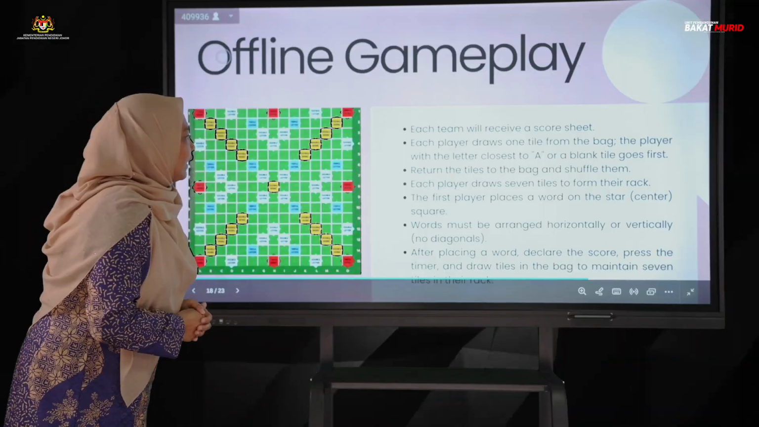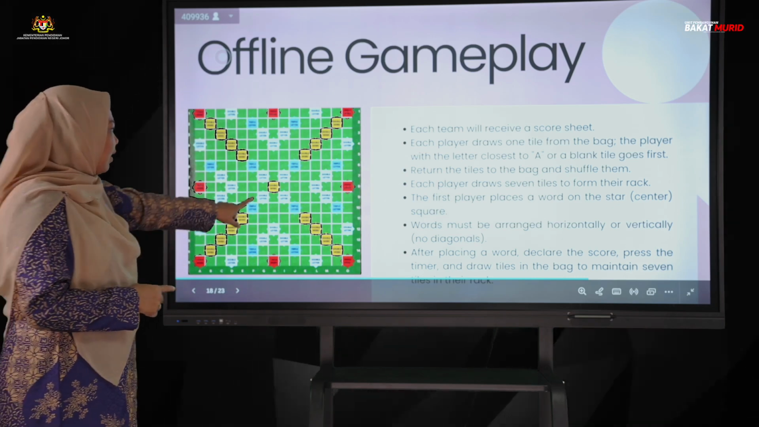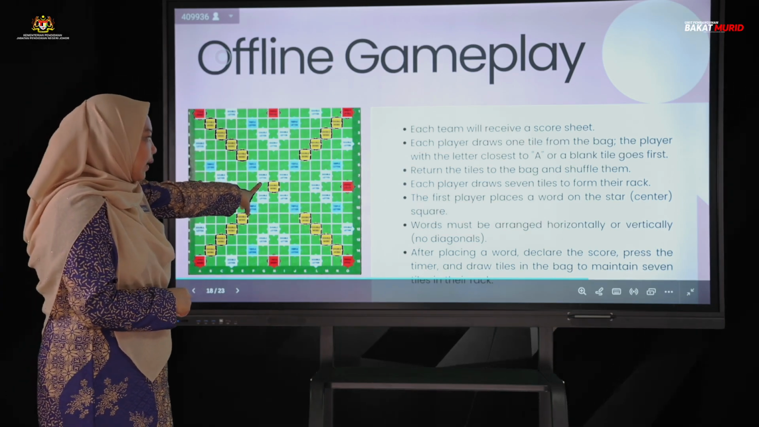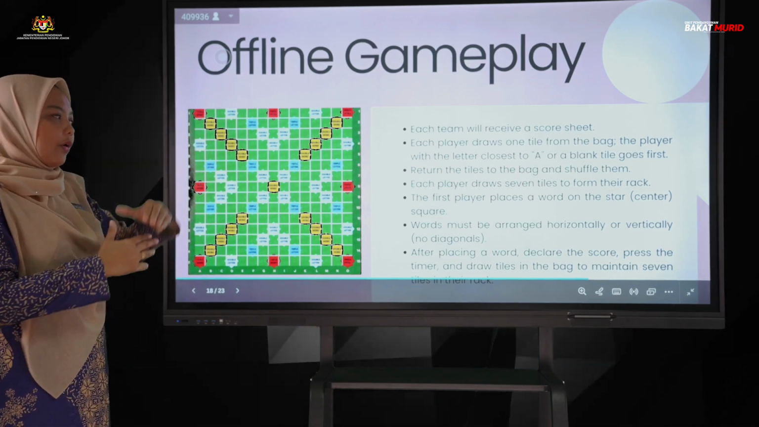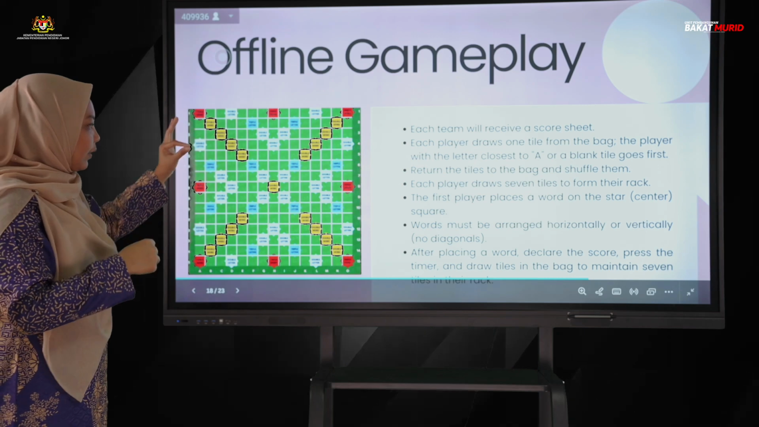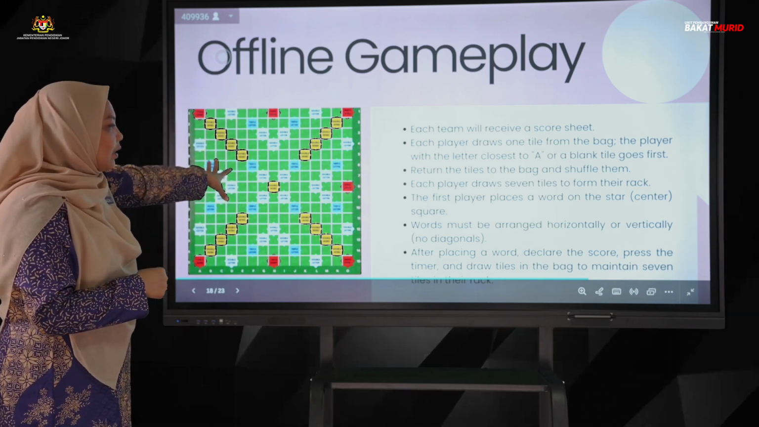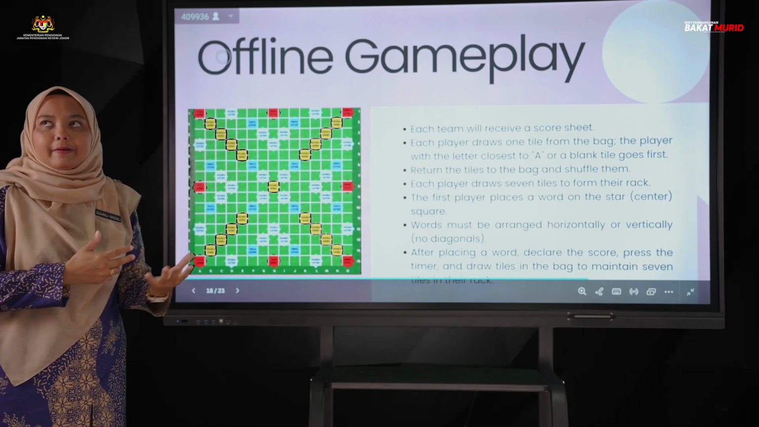The first player places a word on the star, or the center square. Next, the words must be arranged horizontally or vertically. After placing the word, declare the score, press the timer, and draw tiles from the bag. So it's like normal.